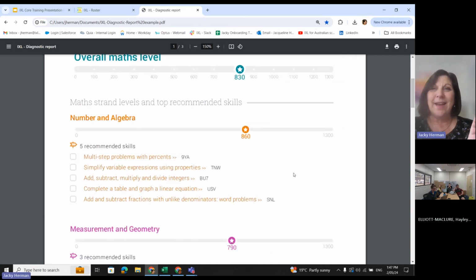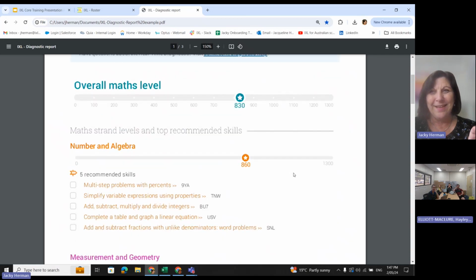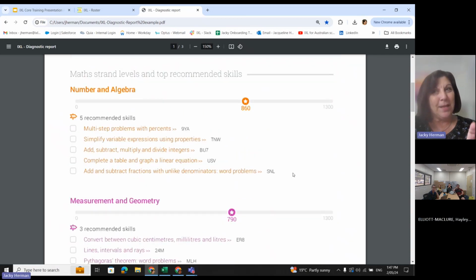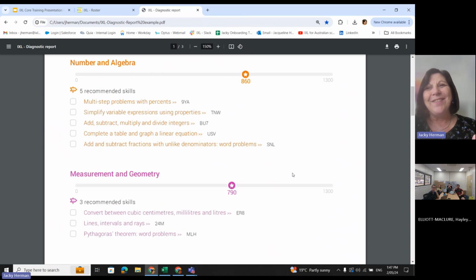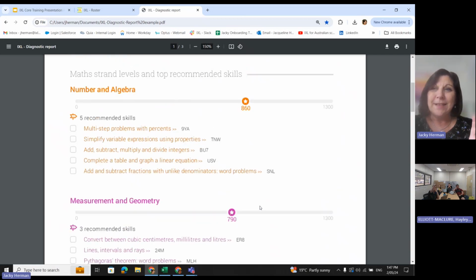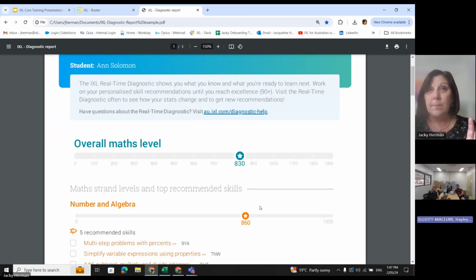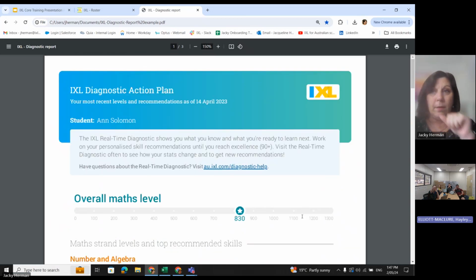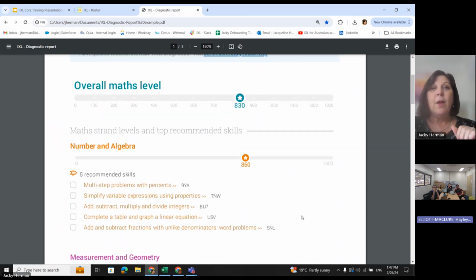But then it breaks it down into different strands. Can you see what I'm talking about here? Can you see this plan? Yep, great. I always like to ask that every now and then because sometimes it happens when people say, we're not seeing what you're talking about. So it breaks it down. I can see she's quite strong in number and algebra, but measurement and geometry is a bit weaker. So sorry, those are the math strands, and then you've got the content descriptors underneath each one?